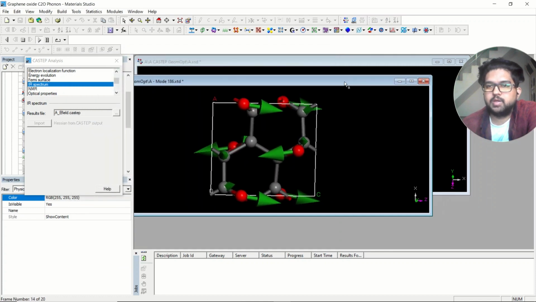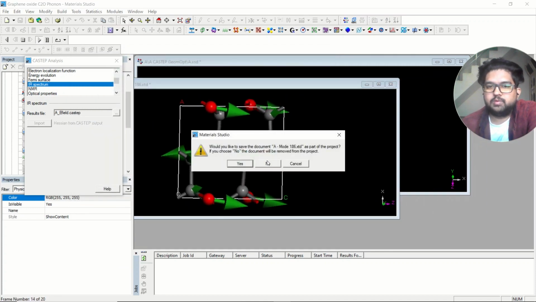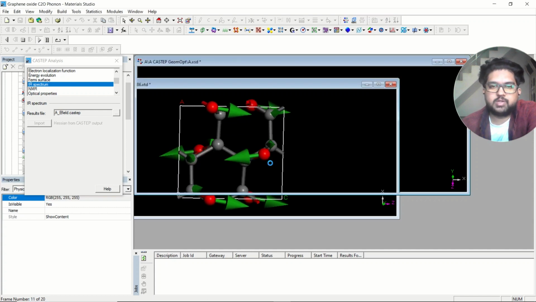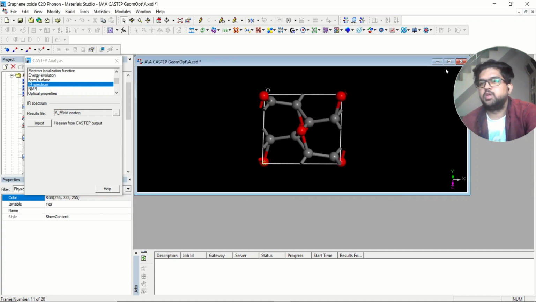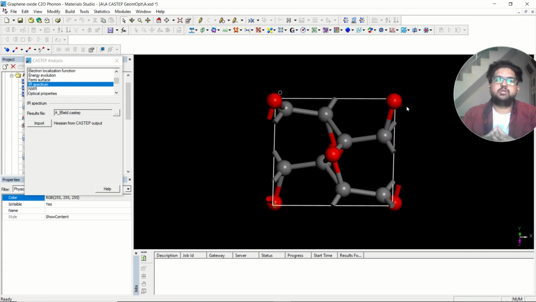So this is the way to do the phonon calculation and analysis in the CASTEP tool. If you have any doubt, you can put it in the comment section.